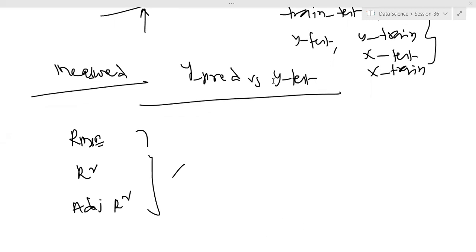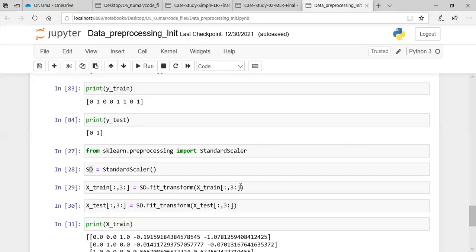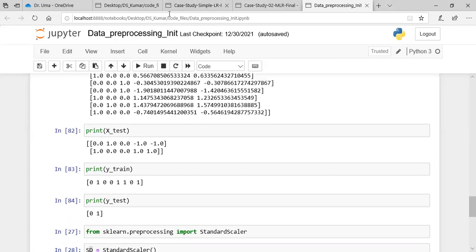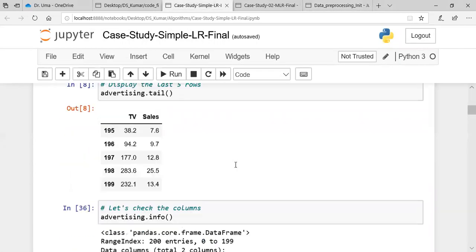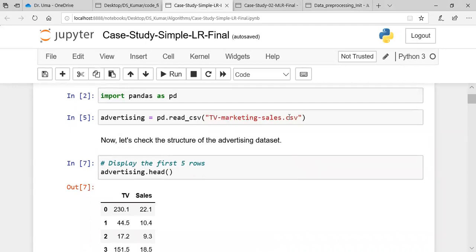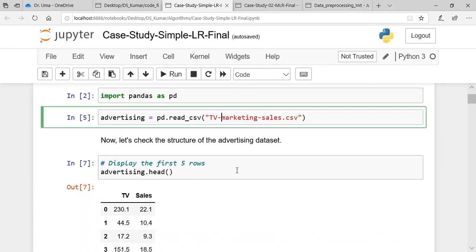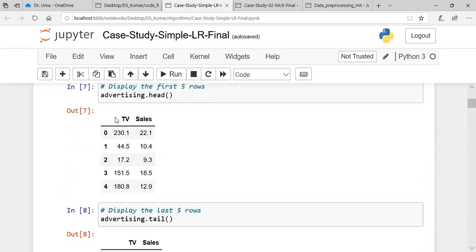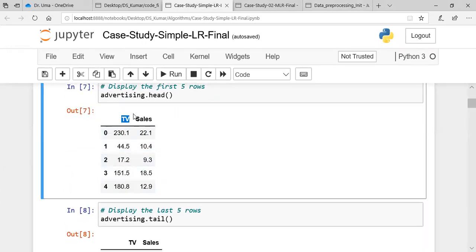Whatever we have discussed so far, we have seen data pre-processing. Now we want to see the case study related to simple linear regression. Some of the aspects we already encountered in the data pre-processing. The scenario is, friends, I have TV marketing sales information as a data set, containing the TV marketing amount I have spent and the corresponding sales.